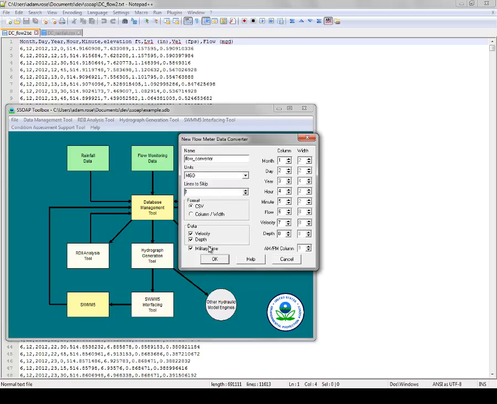Format is still CSV. You see here I have data where I can choose velocity and depth, but they're not required. So if I do have velocity and depth, I can do some scatter plotting or cigar plotting, which can be very useful, but they're not required to determine the volume of inflow. All I really need to have there is the flow rate. In this case, I do have it.